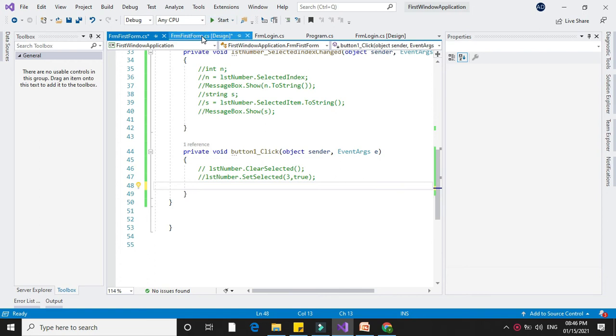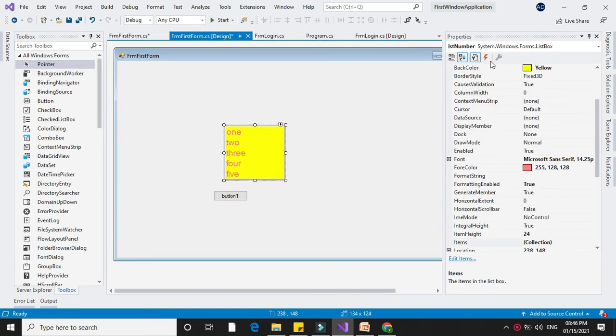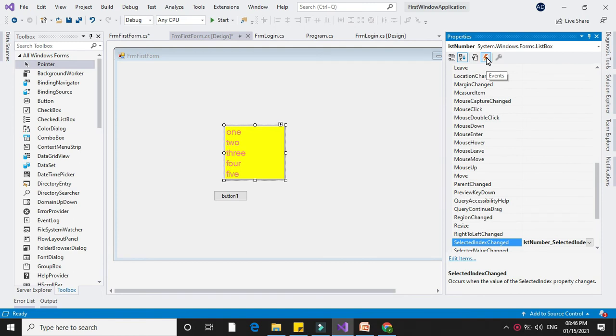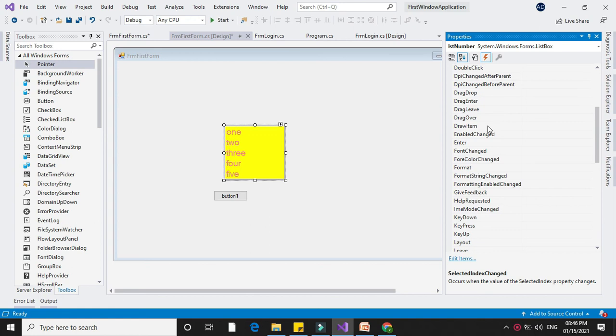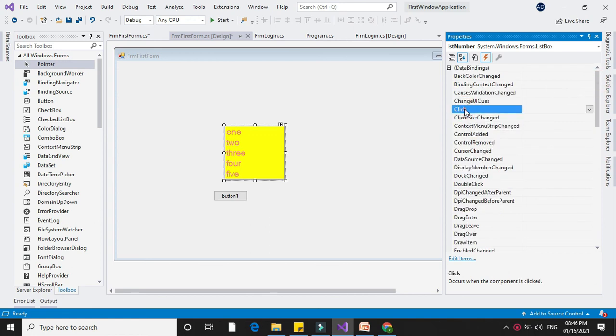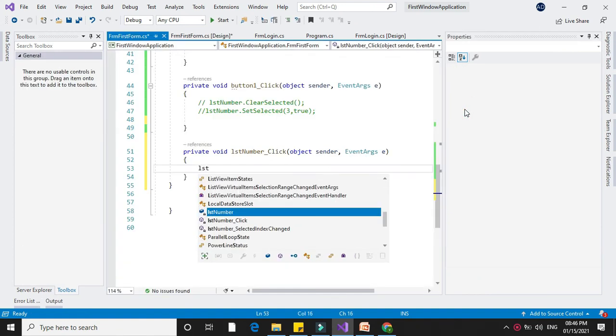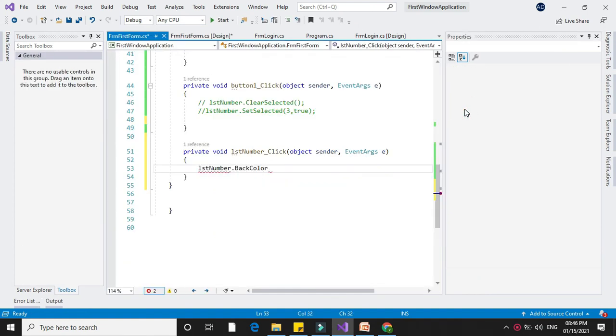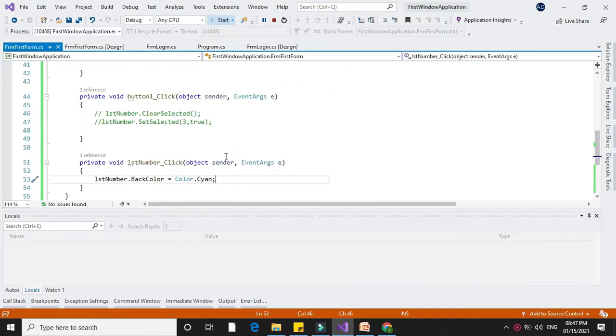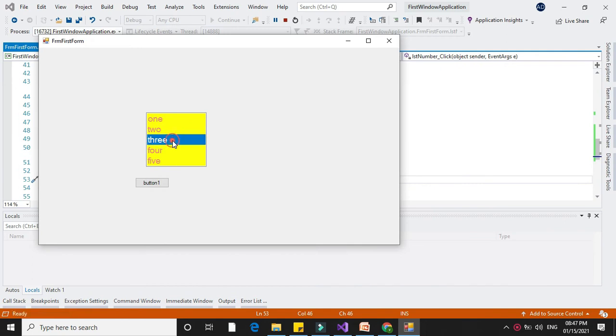And to check the events, we will select events from the event window. If you want to get the click event, select the click event from here, and I will set the background color. And if we run and click on the list box, it will change the background color.